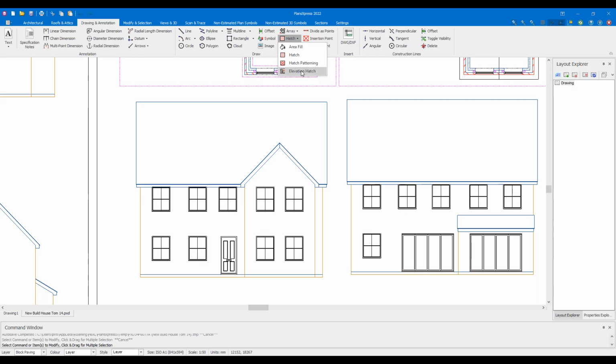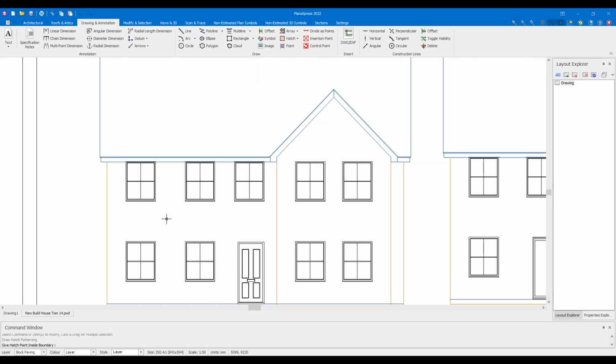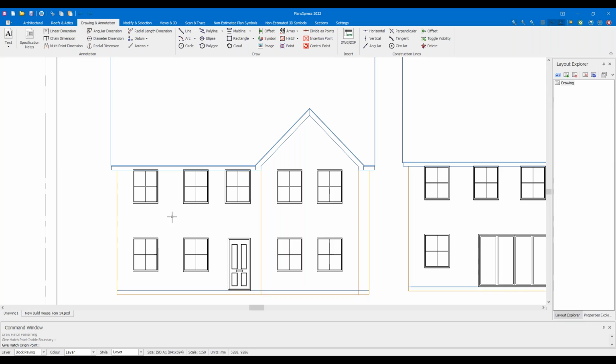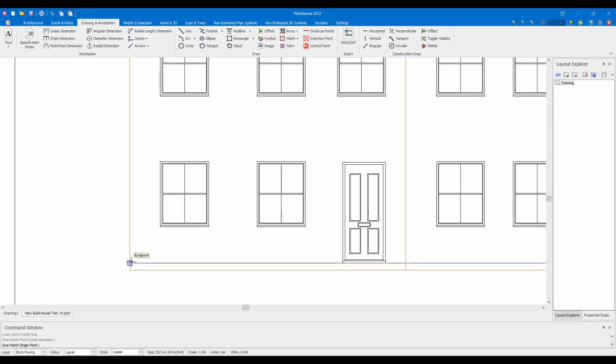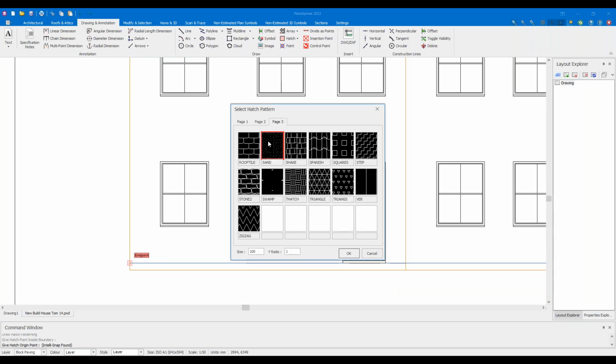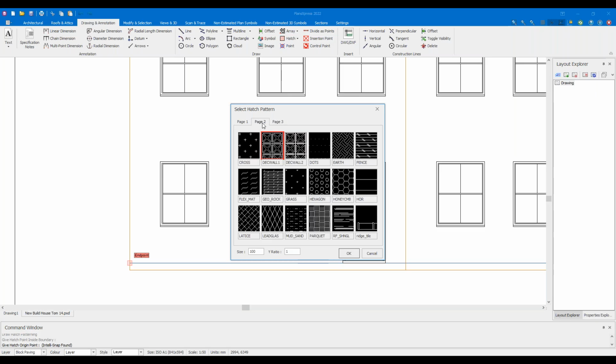So if I select elevation hatch, the command window will say give hatch point inside a boundary. Now, if I was just to click in the middle of this wall here, it'll ask then for hatch origin point. The hatch origin point means that it can start, say, for a whole brick or whole tile, whatever we're working with. I'm going to click down in this bottom left-hand corner, and then I can choose the style of hatching I wish to apply. Now on page 1, there should be some brick.